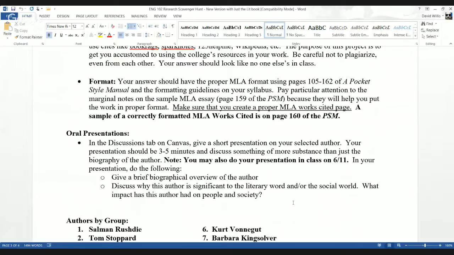Make sure you create a proper MLA works cited page. So you're going to have your research project where you talk about the author, and then you'll skip a page, and then you have a works cited page with all your sources. Make sure you're citing in the text as well. You have to cite in two places: in the text with a parenthetical citation and on the works cited page.